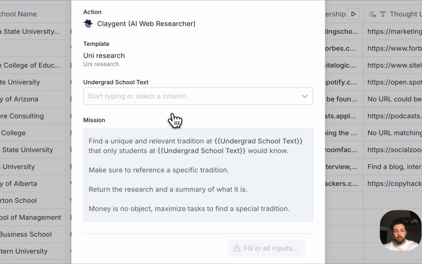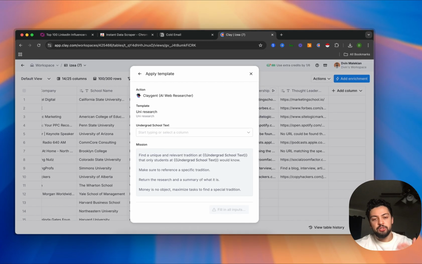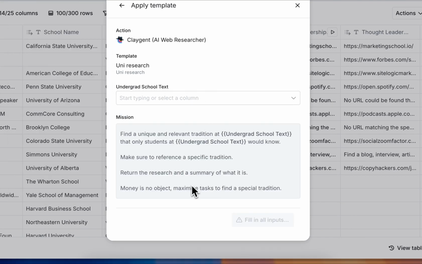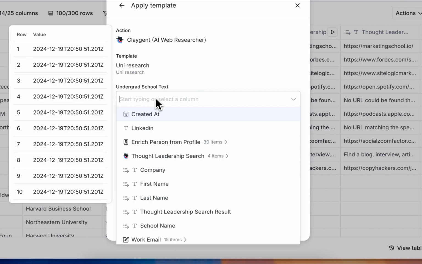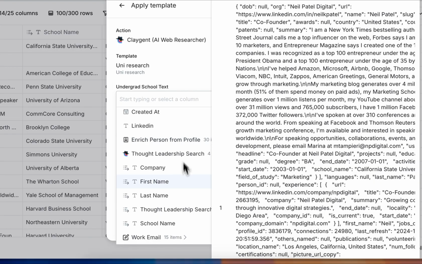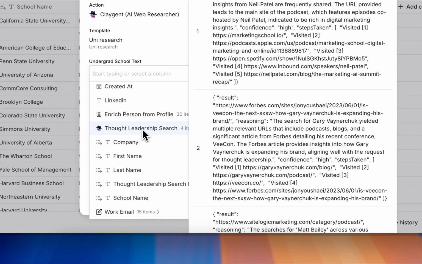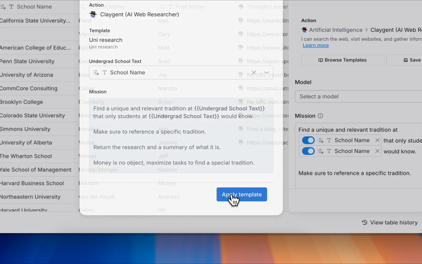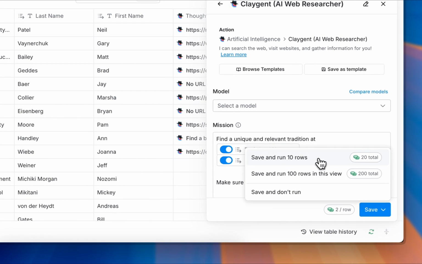So what this is gonna show, it's gonna pull in again, Clay Agent is going and finding relevant traditions that exist in this school, right? And this is helpful because these people went to this school and it's personalizing this email. What it's gonna do is pull in the tradition, and then we can craft the email copy using everything we just got from this table. So we're gonna put in their school. Awesome. I'm just gonna run the 10 rows.